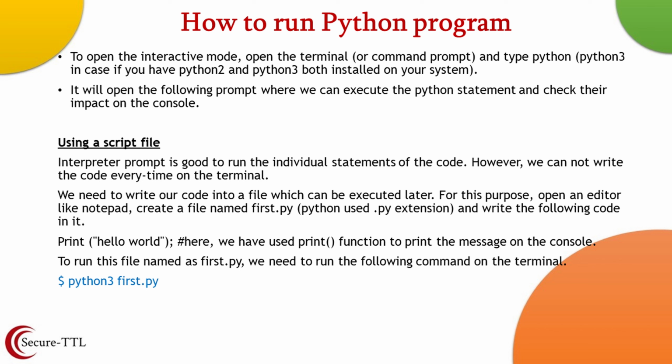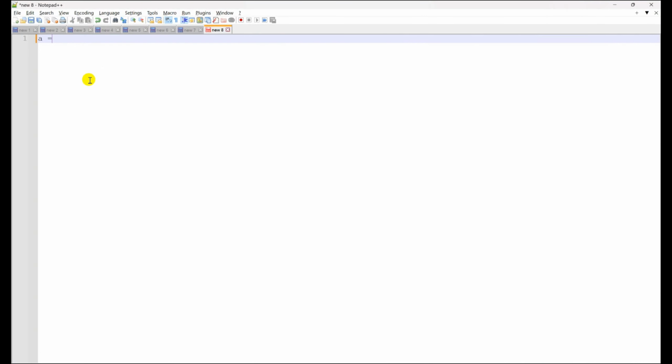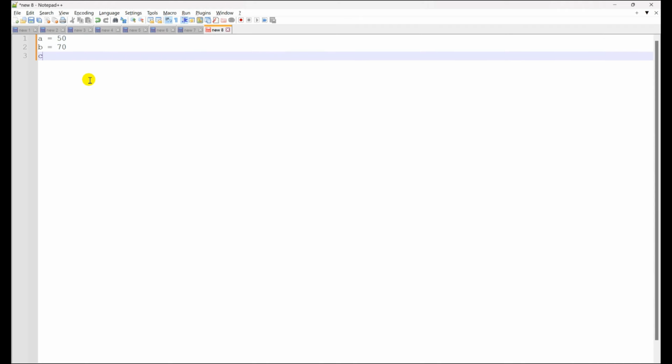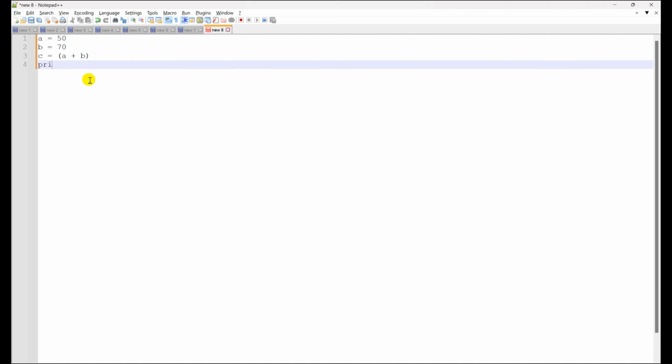In script mode, you can create a file, any text file, and under that you can write your own code. So how can we do this? Basically, let me create a file and write some code, or I can use the same code here. A is equal to 50, B is equal to 70, and C is equal to A plus B, and I can print the value for C.